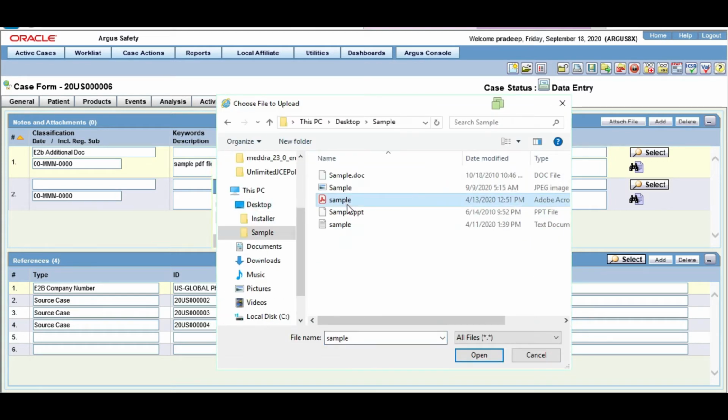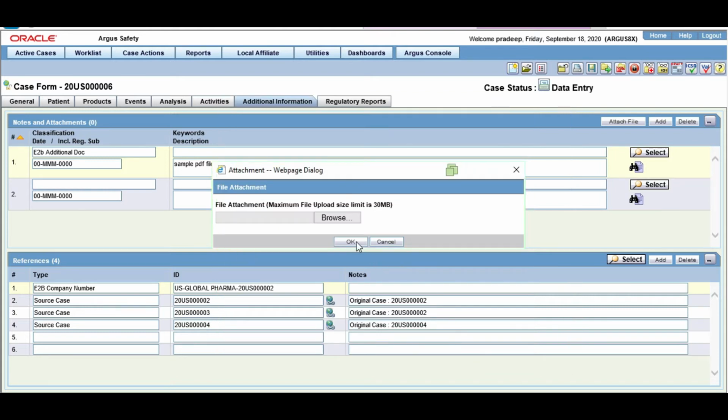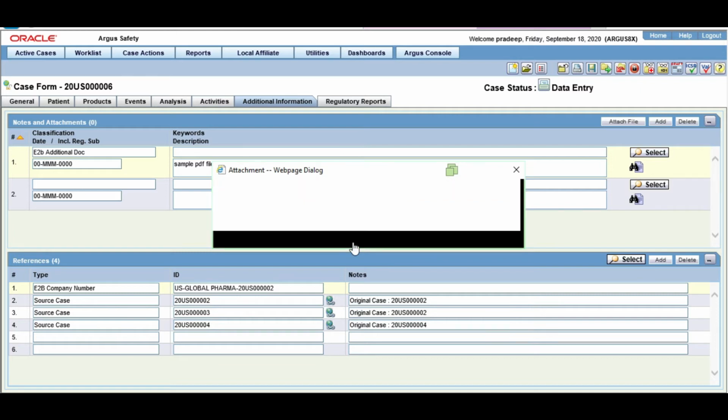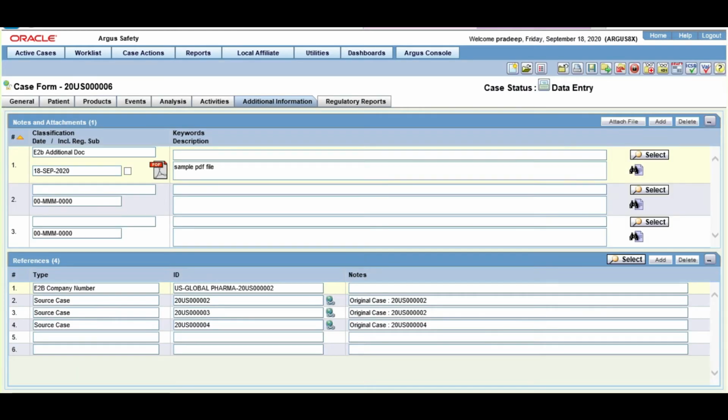We are going to select a sample PDF file. Size of the file cannot be more than 30 MB. Let's click on OK. Now let us select another classification. This time we are going to select photograph and we are going to enter the description.